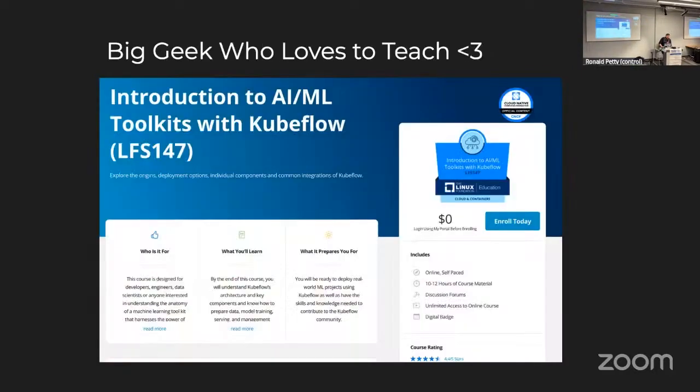That is on the Linux Foundation website. And it's completely free. If they charge you, something's wrong. You're on the wrong website. Pivot, panic.